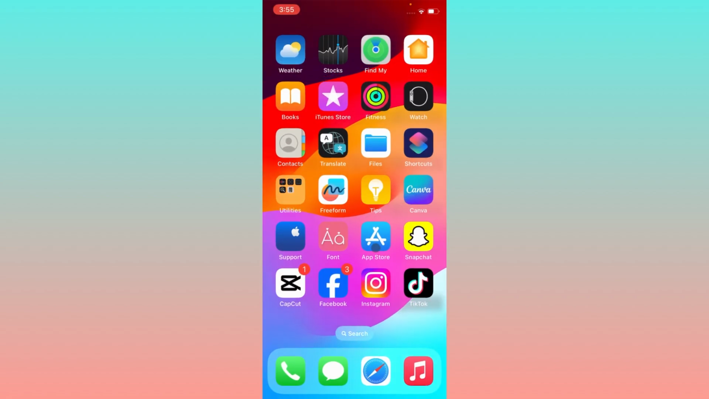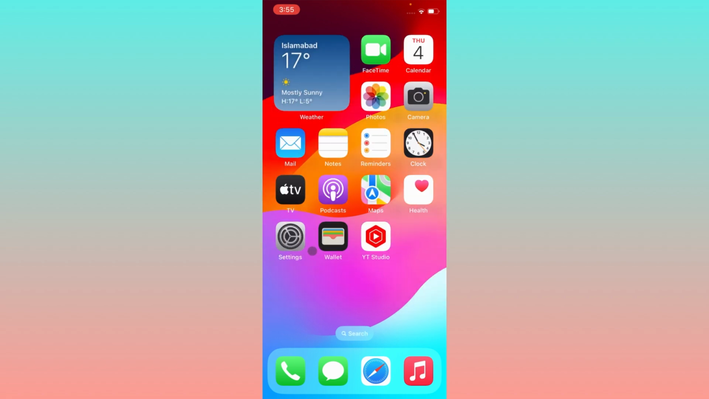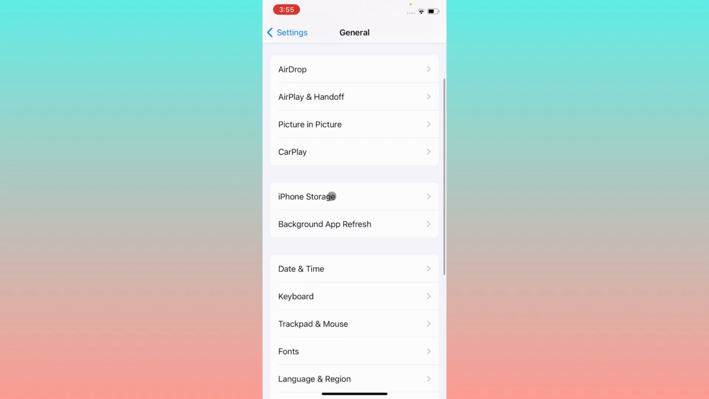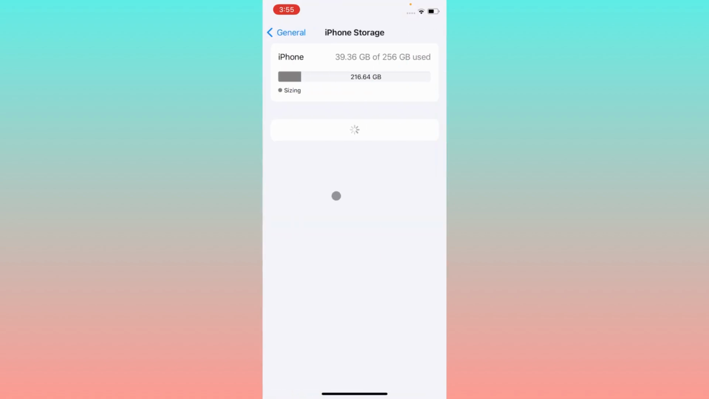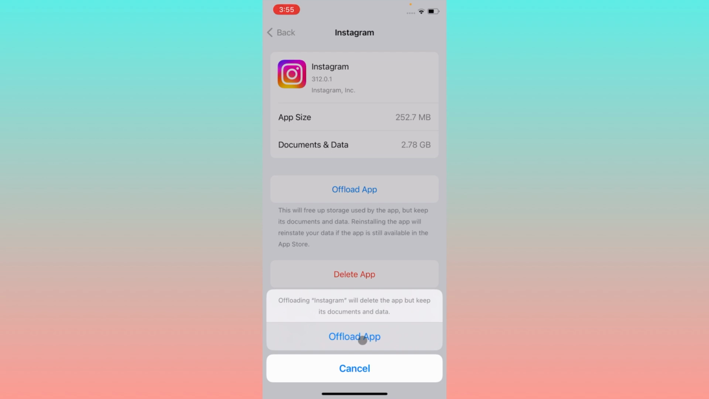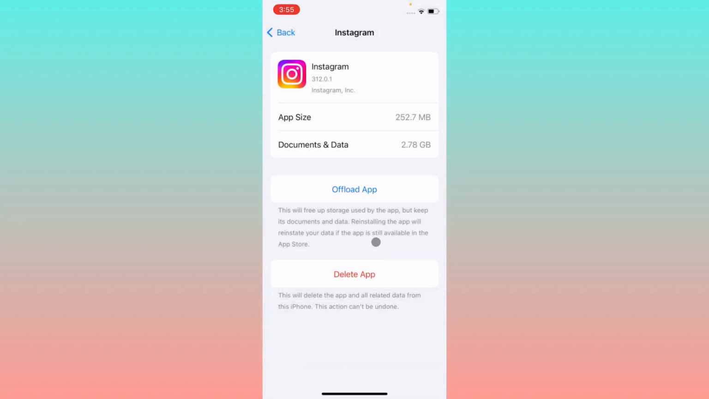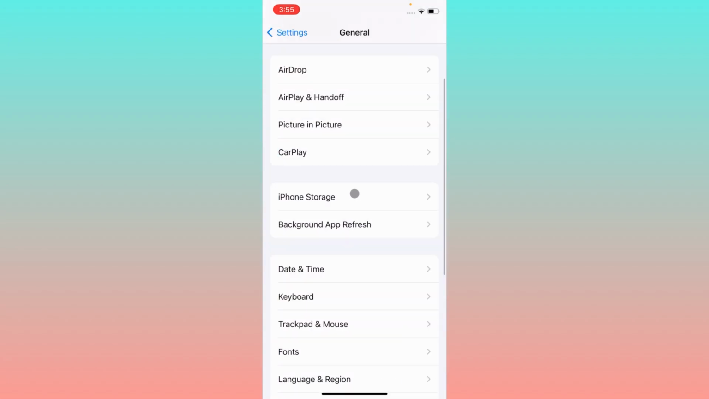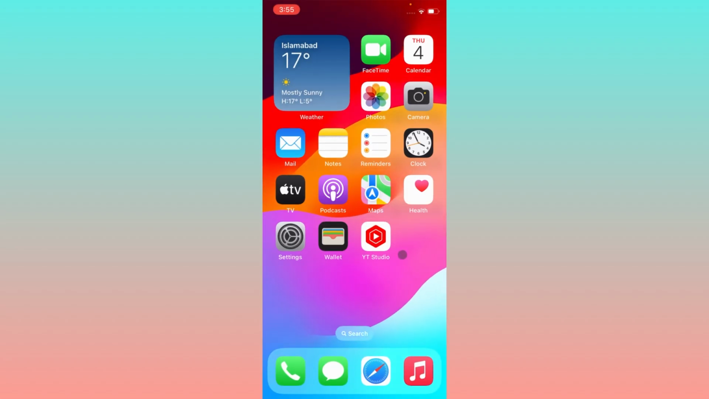After updating, go back. And at last, open your settings, click on General, click on iPhone Storage, and wait. Click on Instagram, and offload your app by clicking on Offload. After offloading, reinstall it again from the App Store, and after doing all these settings your problem will be fixed. So guys, this is the video.